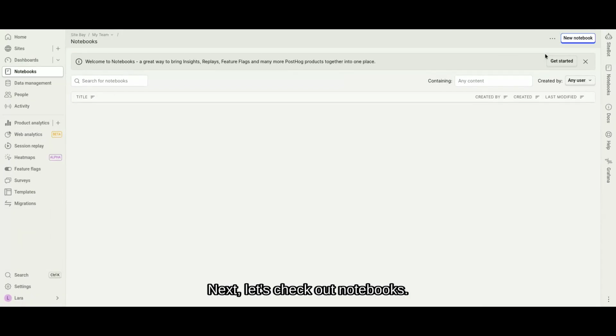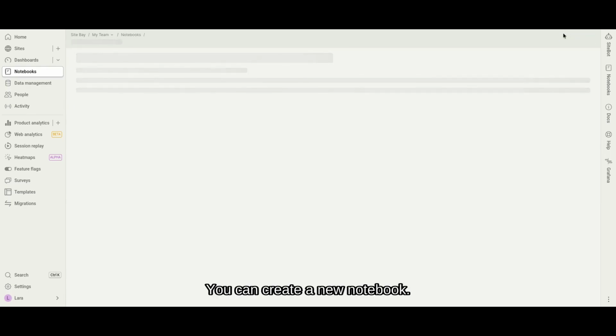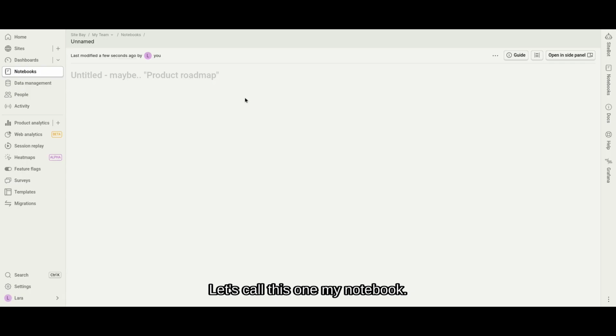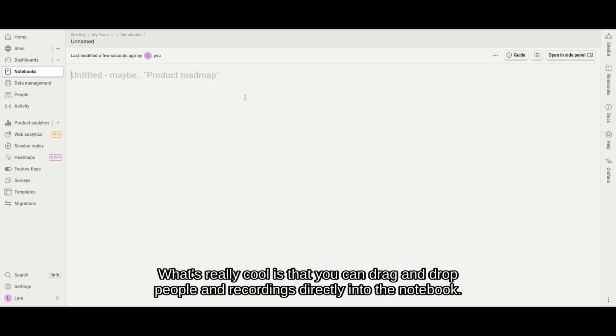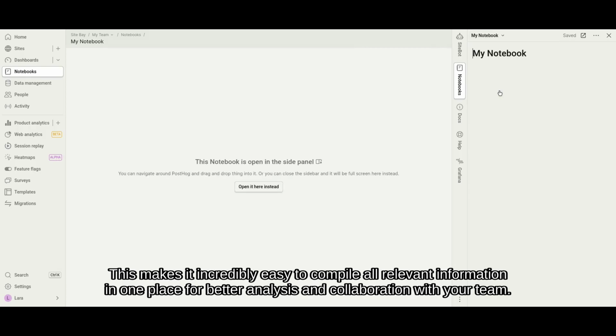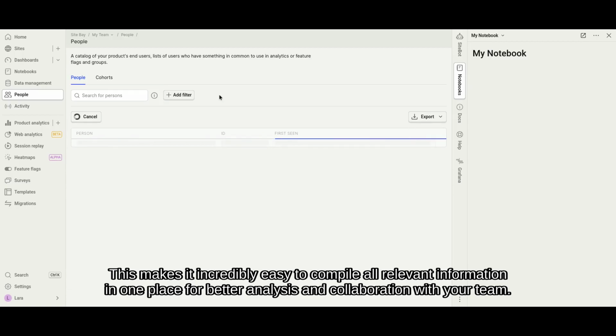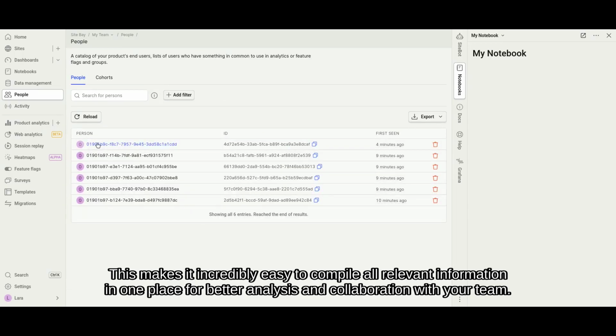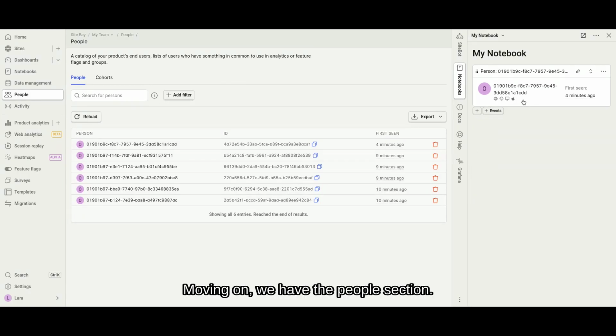Next, let's check out notebooks. This is my favorite feature. You can create a new notebook. Let's call this one My Notebook. What's really cool is that you can drag and drop people and recordings directly into the notebook. This makes it incredibly easy to compile all relevant information in one place for better analysis and collaboration with your team.